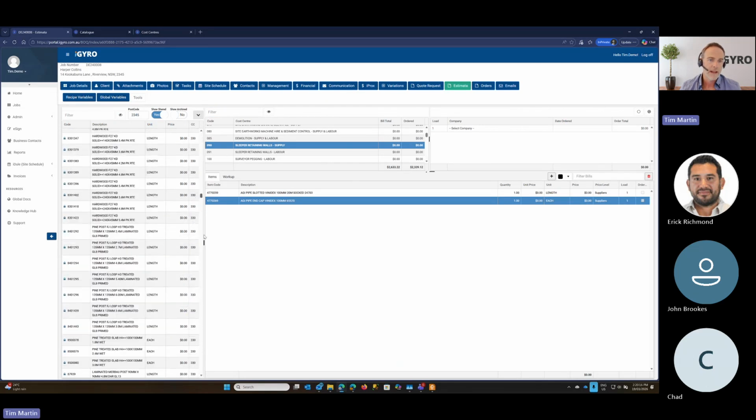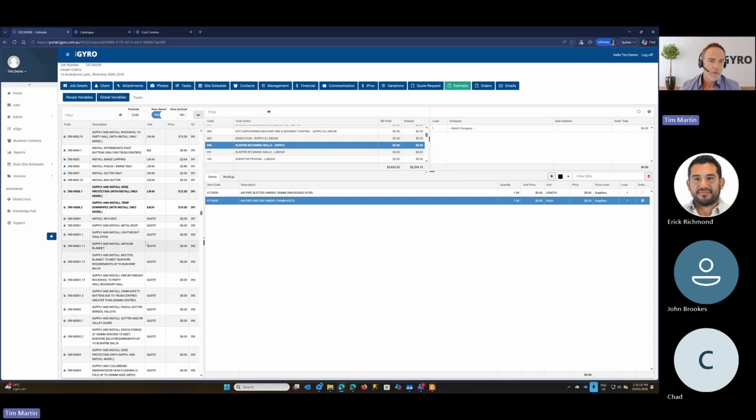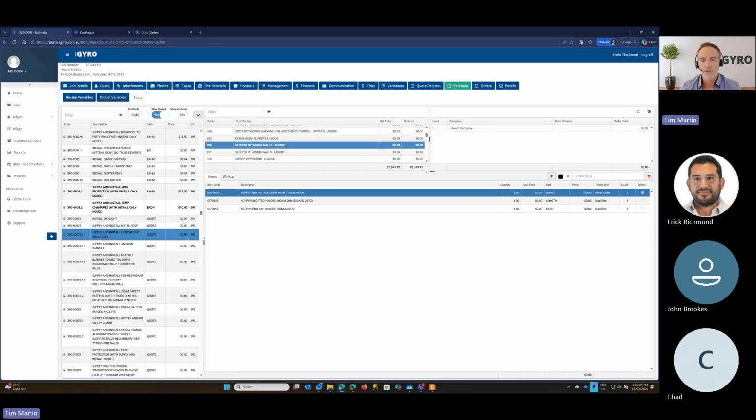So this catalog is quite large now. So even though this particular item is for cost center 392, and we're working on cost center 90, it'll give us access to that and allow us to bring that item in.